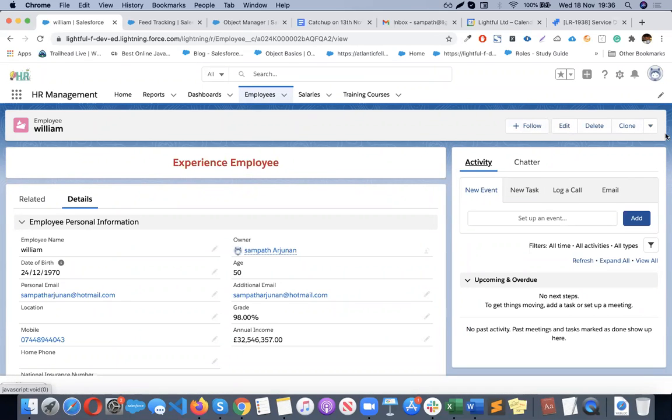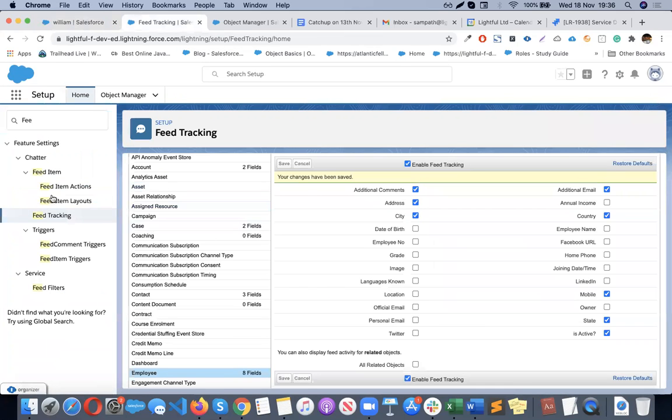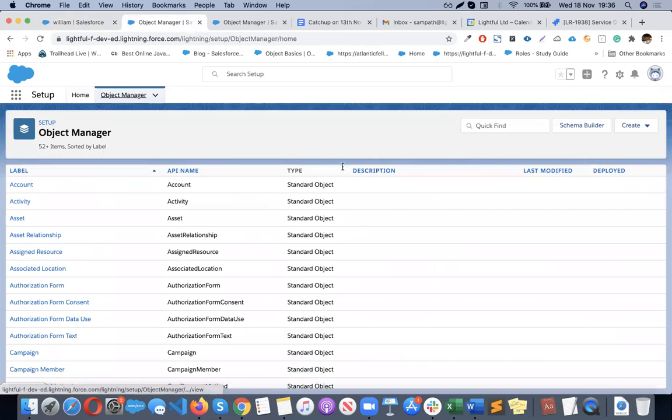There is a follow button, because we enabled the chatter feed. Now the follow button appears. If you want to remove the follow, you have to remove the feed tracking. Okay, so that is the additional thing which you need to know.